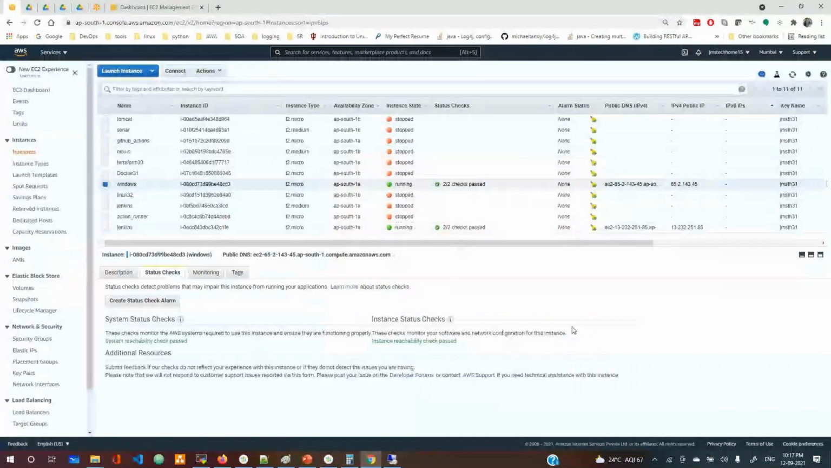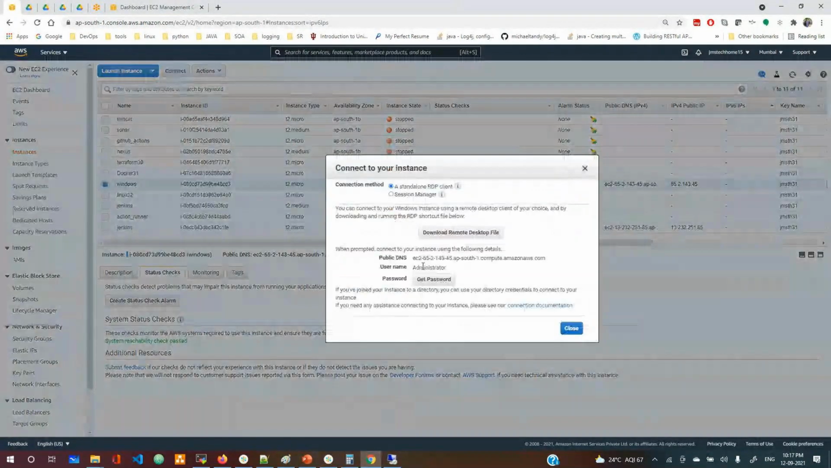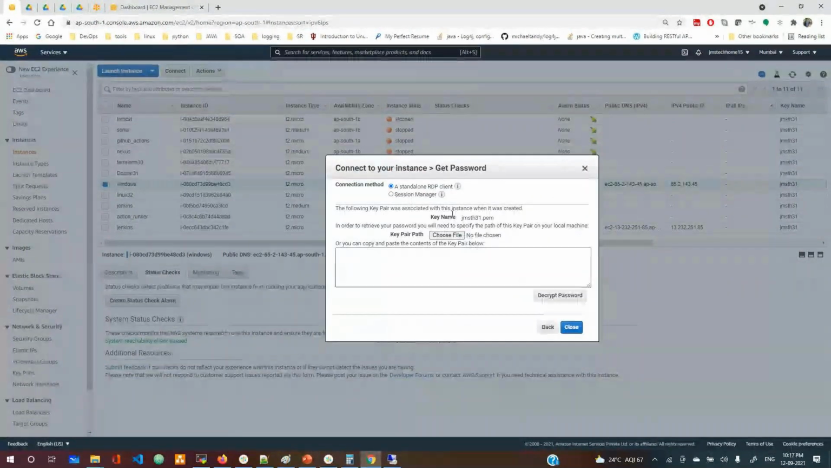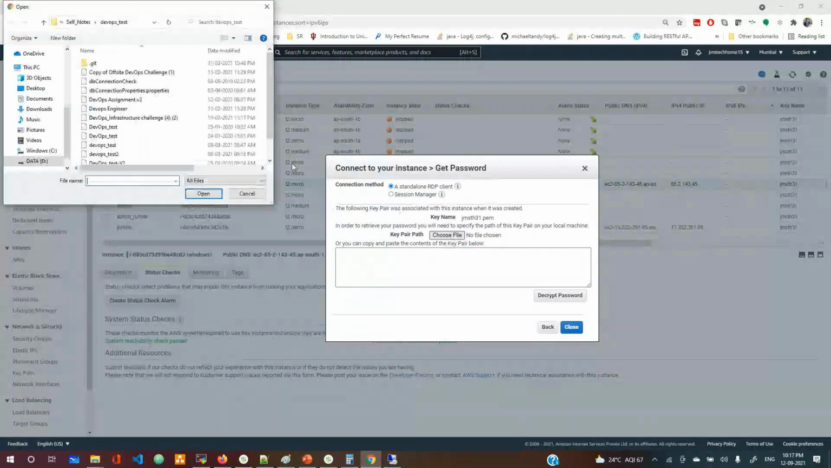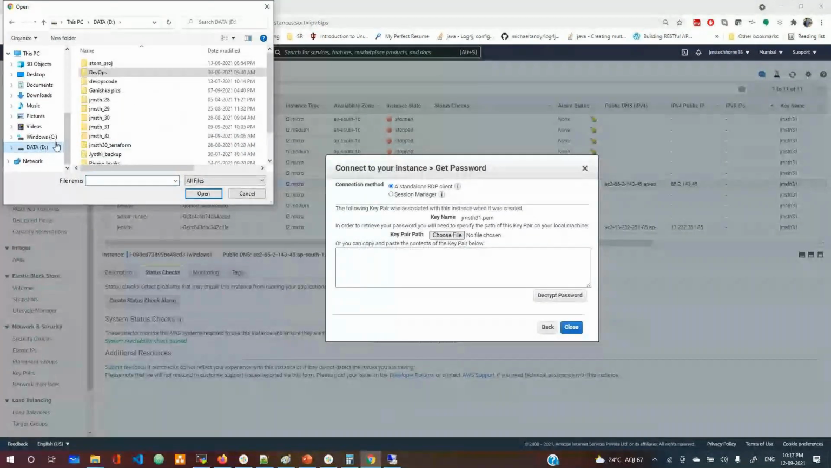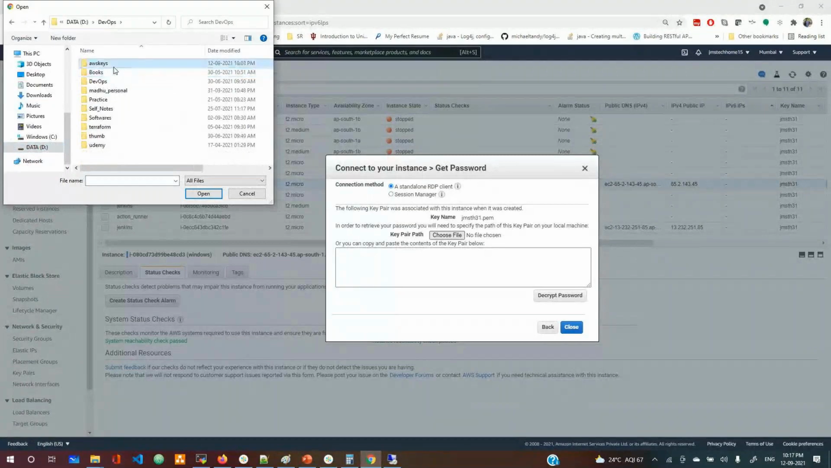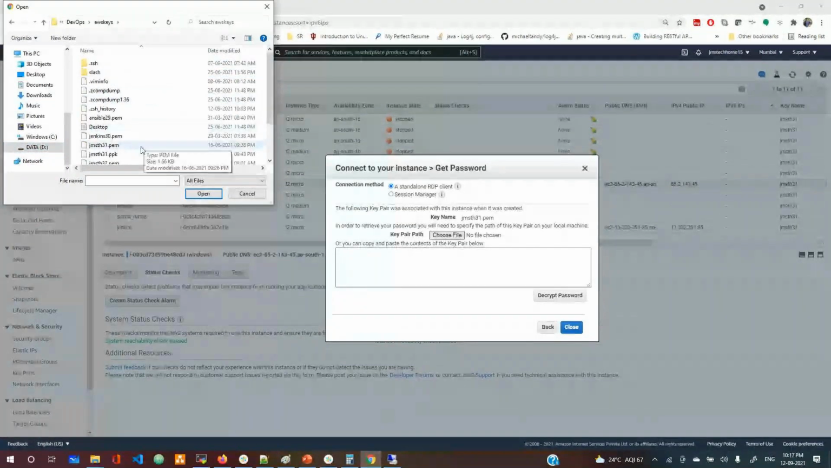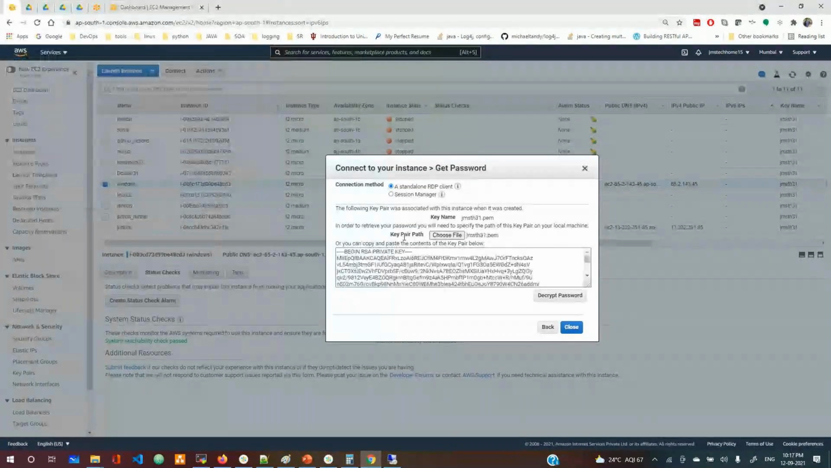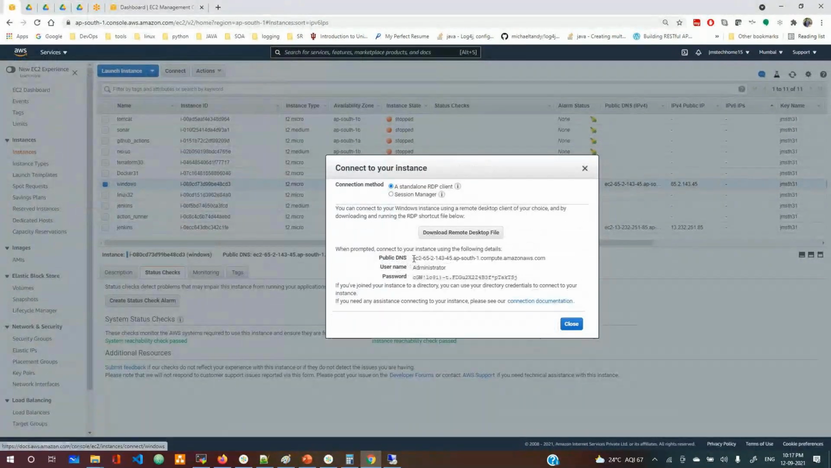Now let's connect again. Get password. Okay, now it's open. Now what I'm going to do, choose this file, the PEM file. Go to the date folder, then DevOps and AWS keys. The 31 PEM file, right? Not the PPK. The PEM file you need to upload, then you can decrypt the password. Now this is the password. Copy. There is an option to copy. Go to Windows RDP and paste here.